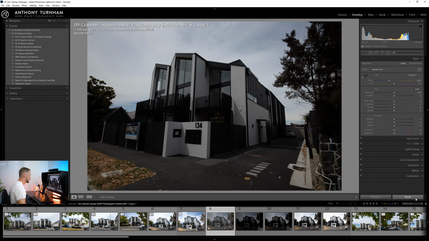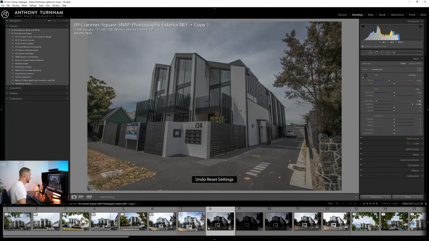So if we just reset that change we've made so far and then reapply it, we can see that we're now seeing all the details of the architecture. We can see that this has come at a cost though. We have not got any pure blacks, we've not got any pure whites, and it's looking very washed out.